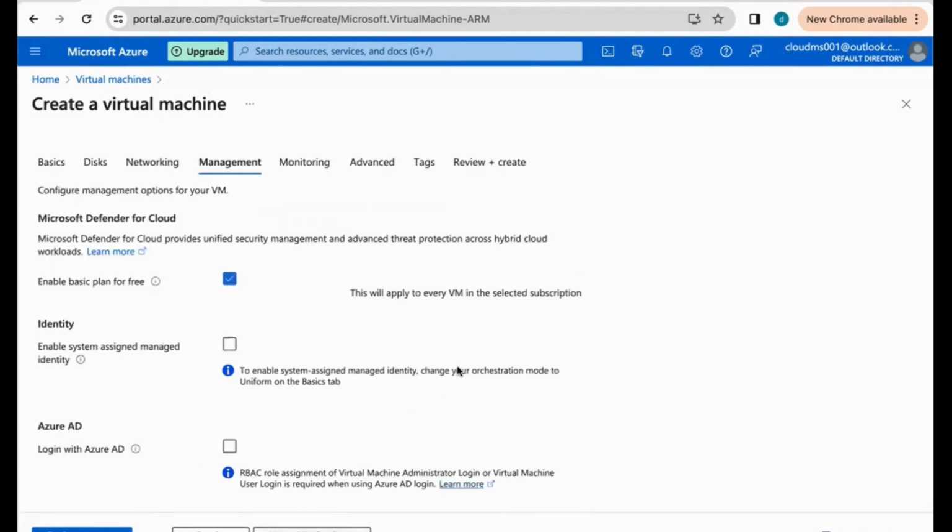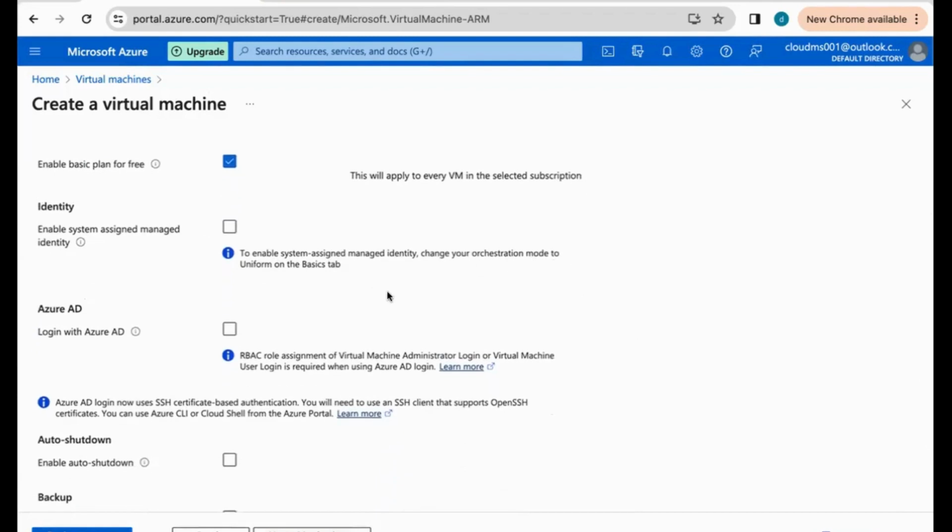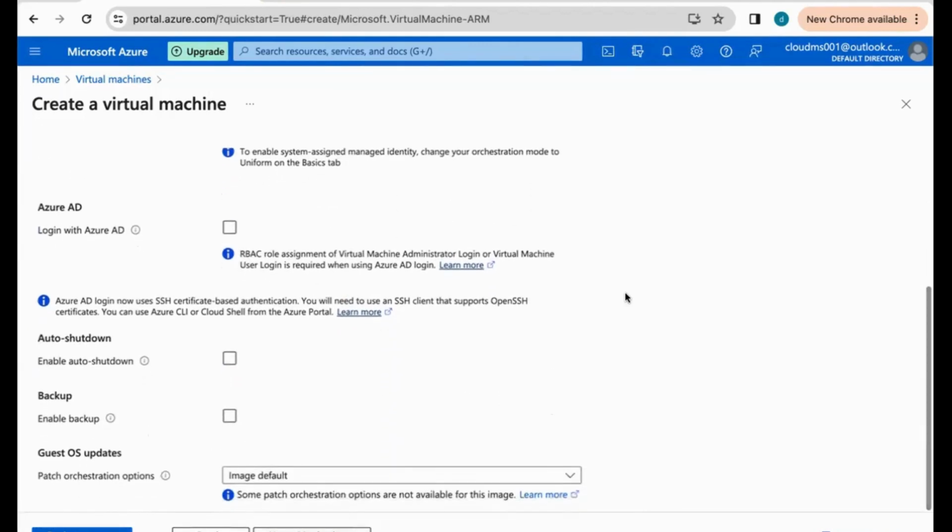The next part is the management. Microsoft Defender, you can enable the basic plan for free. Okay. Identity assign means if you want to give any role-based access, or the orchestration mode, as in the basic tab. Azure AD sign-in, if you want to sign in with Azure AD, basically domain joining and kind of things, you can use it over here. But I'm not going to use it here because I don't have any backend infrastructure. All right, moving next: auto shutdown, backup, guest OS updates, image.